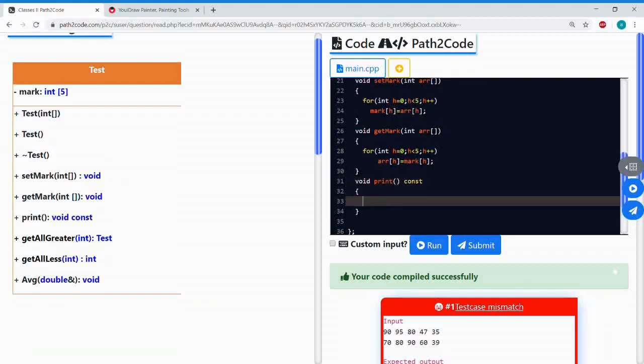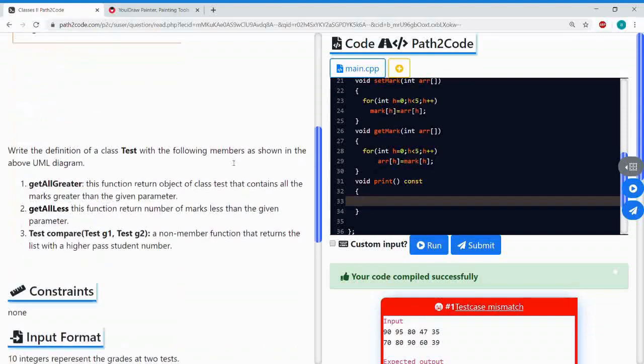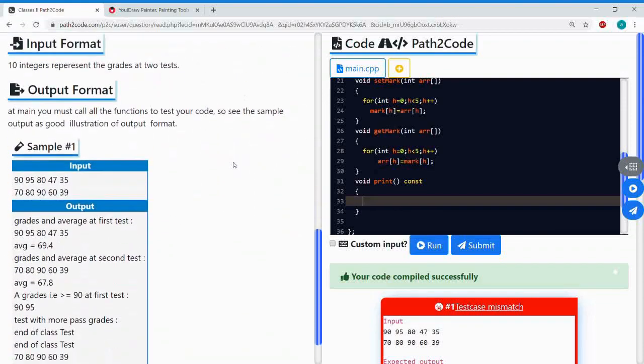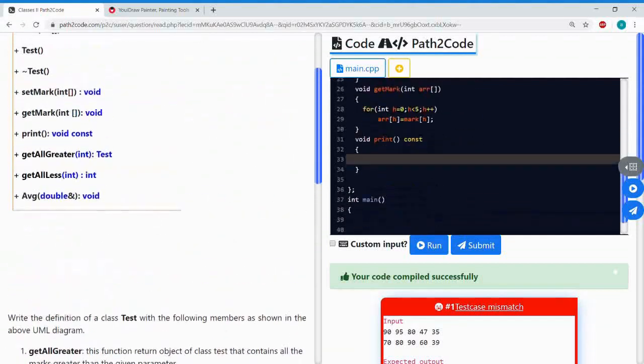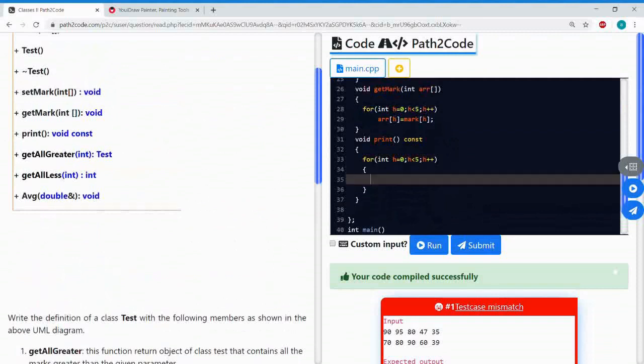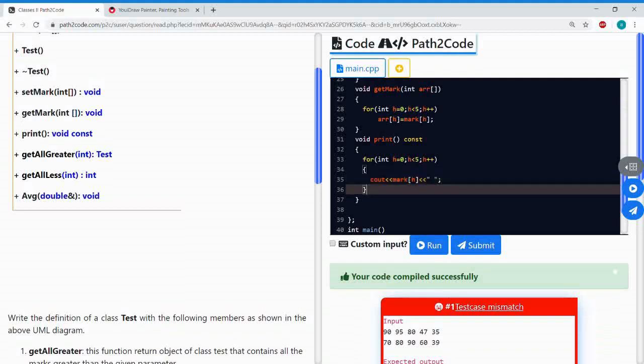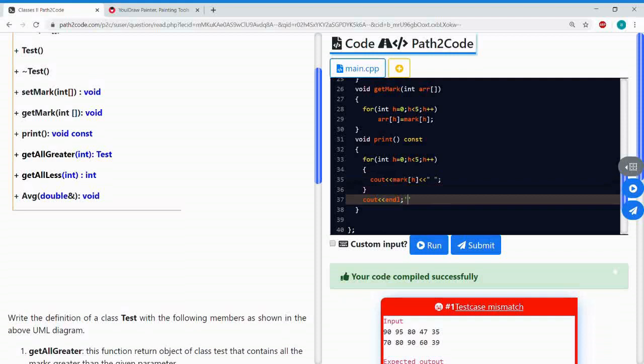We've talked about this before: the print function only prints the grades for the object, so the mark array in this case. So for integer h equals 0, h less than 5, h plus plus, you can use i or whatever you want for iteration. Cout mark of h, and a space afterwards. After we finish, we do an end line. That's how we finish the print function.